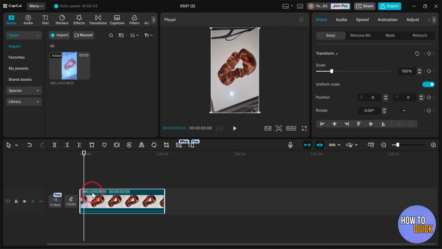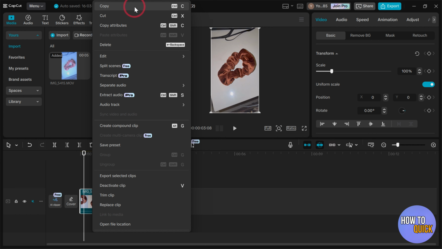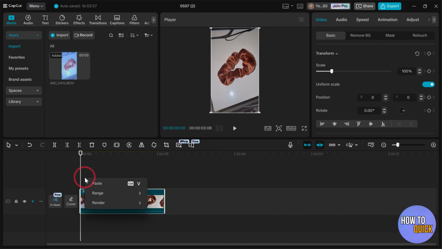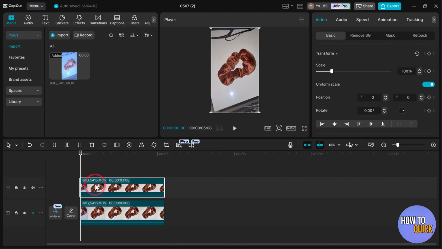So I'm just going to right click on this track, and then I'm going to click copy, and then I'm going to just paste it over here. I'm going to right click again, and then I'm going to click paste. Now I have pasted this project over here.